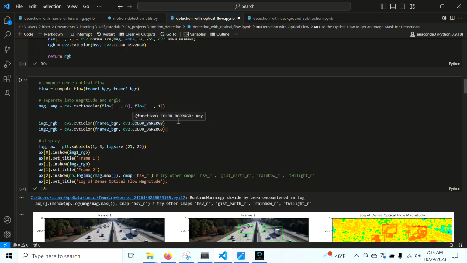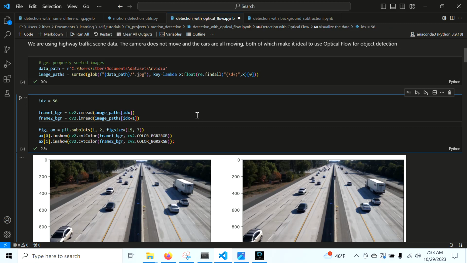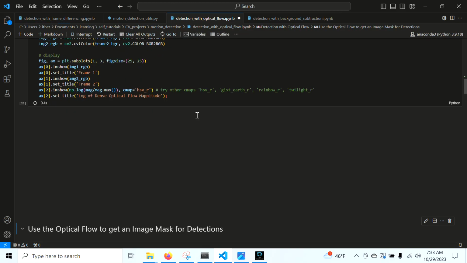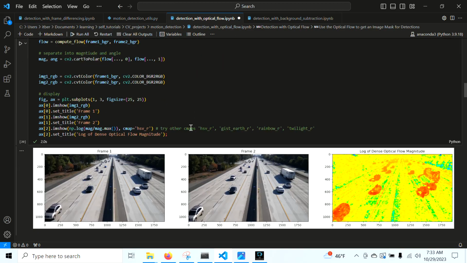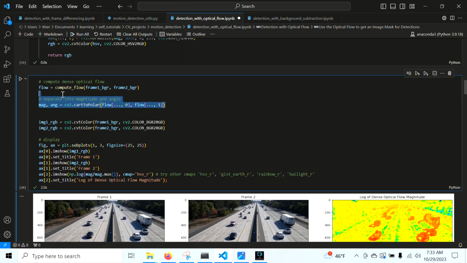So in this cell right here, sorry, I did not have the images I thought. So in this cell right here, we actually do the first step. We compute the optical flow, and then we separate it into magnitude and angle.